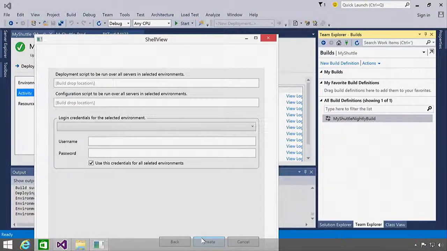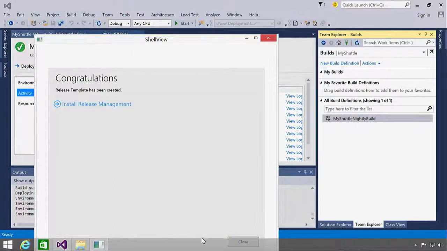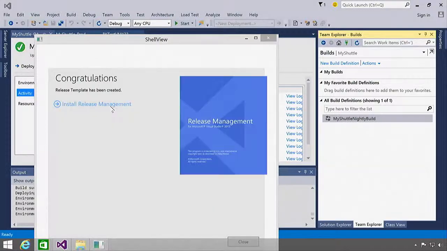This is now going to create a release management pipeline for me in my Visual Studio Online project, which I can then begin to use as a way to manage my release across those various environments.